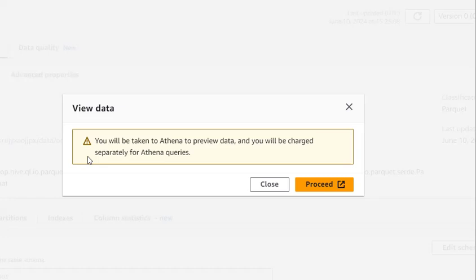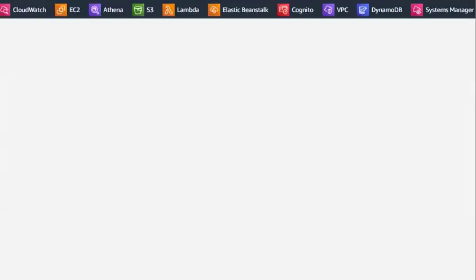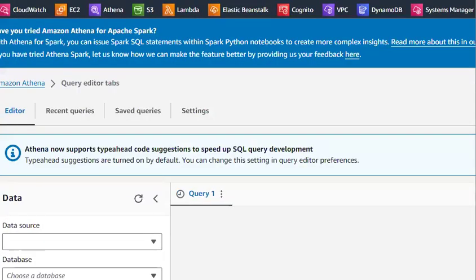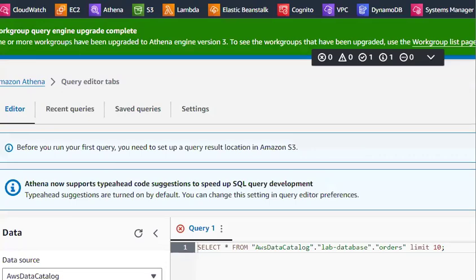So you can simply redirect it to Athena. If you click here, you are redirected to Athena. From there, now I'm clicking on Proceed so that it redirects to Athena. From here, we can analyze the data stored in our data catalog. You can see the data catalog is available.